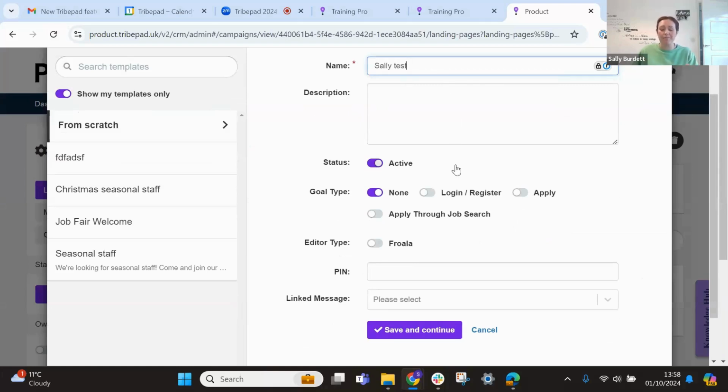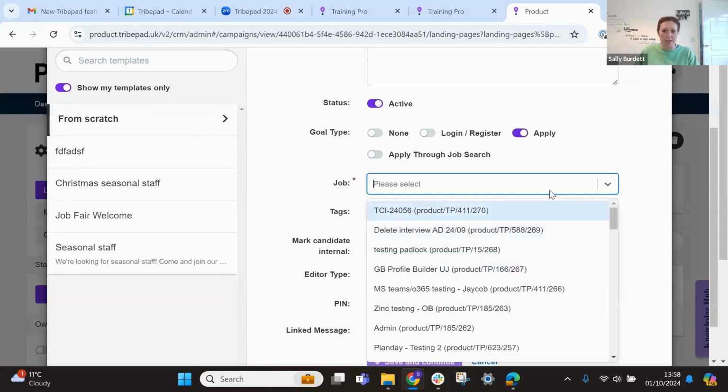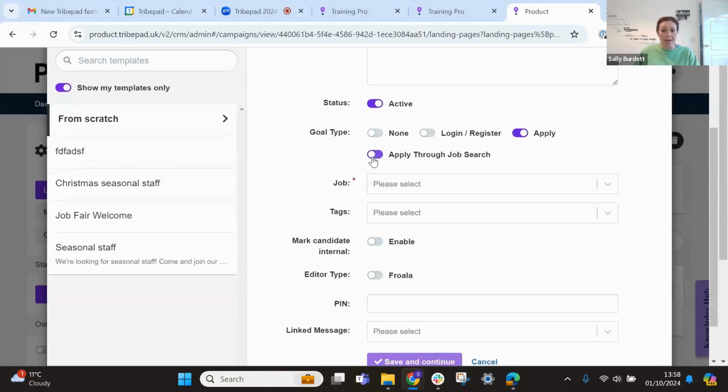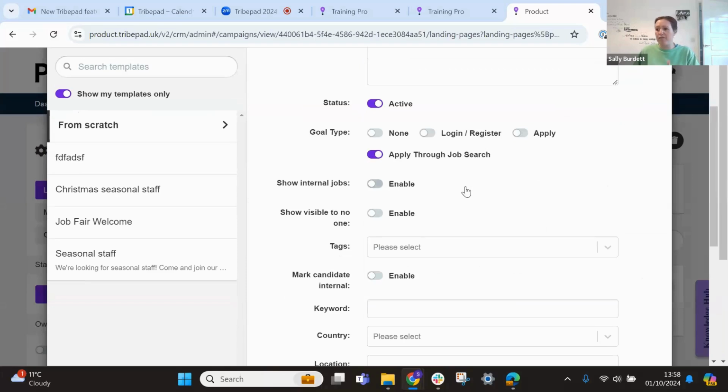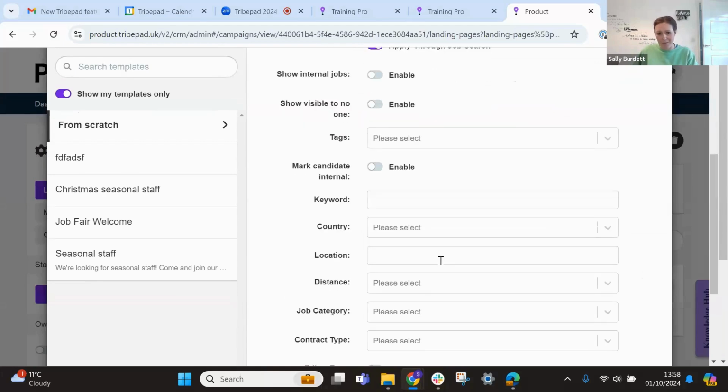But within campaigns, you can give your campaign a goal. So you can choose what you want to achieve from it. So do you want to get people to log in, register? Do you want them to apply for a specific role? In which case you can choose that specific role to apply for. Or do you want them to apply for a variety of roles? So you can add in keywords, tags, things like that.